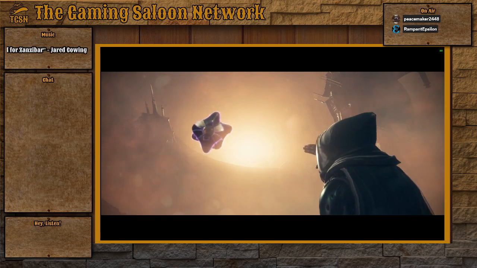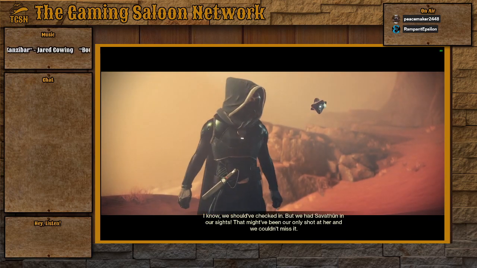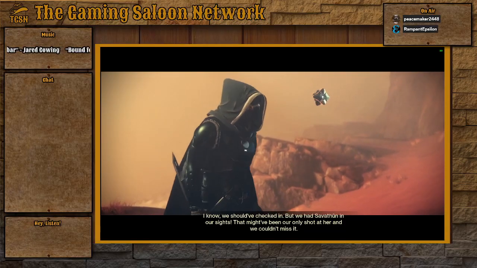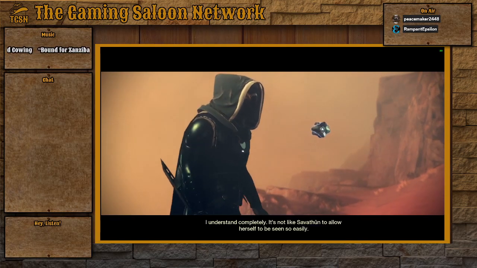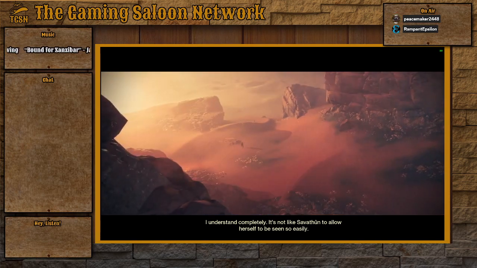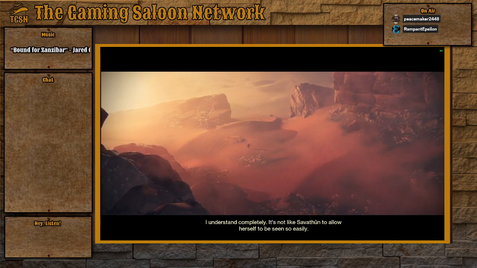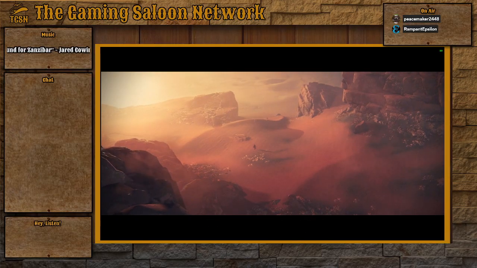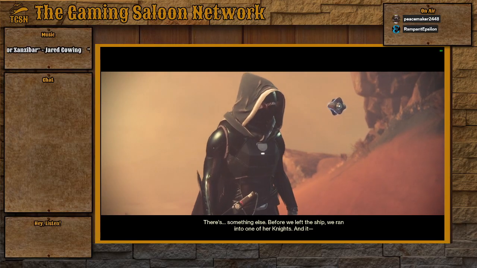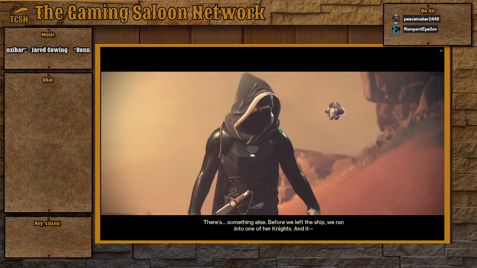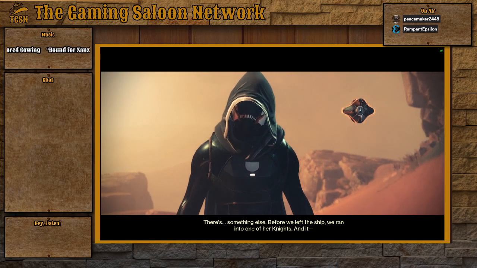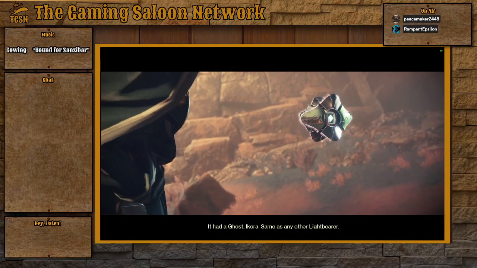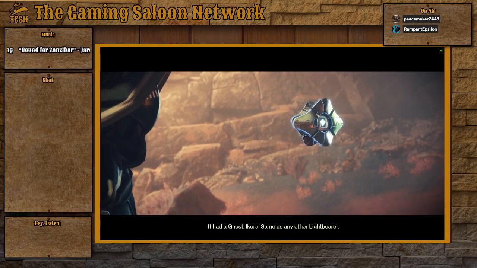Savathun's throne world. I know we should have checked in, but we had Savathun in our sights. That might have been our only shot at her, and we couldn't miss it. I understand completely. It's not like Savathun to allow herself to be seen so easily. There's something else. Before we left the ship, we ran into one of her knights. And it had a ghost, Ikora. Same as any other light bearer.